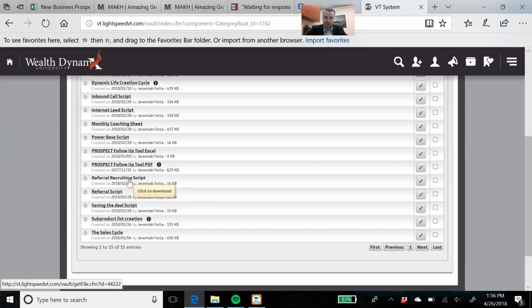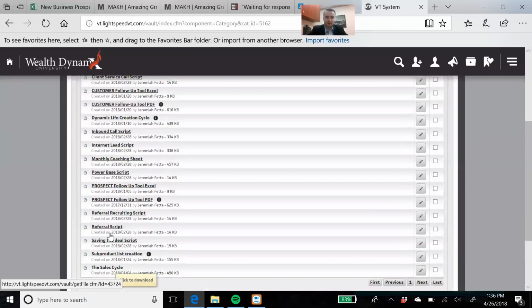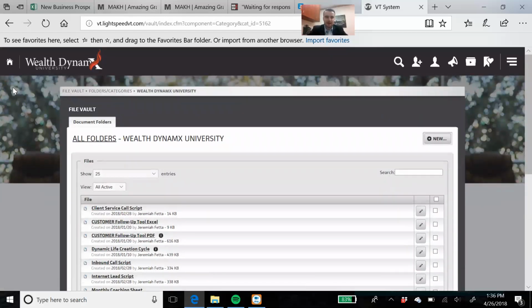There's a recruiting script. There's a referral script. There's a saving the deal script. There's what's called a sub-product list creation. A sub-product list is a method that will help you achieve literally anything you want to achieve by walking through a series of steps. And there's also a PDF on the sales cycle and how it works. So inside of that file vault, there's magic in there. You just got to go in and check it out.